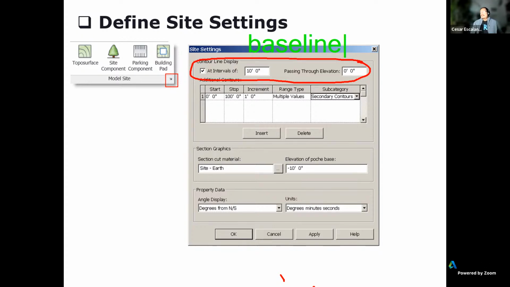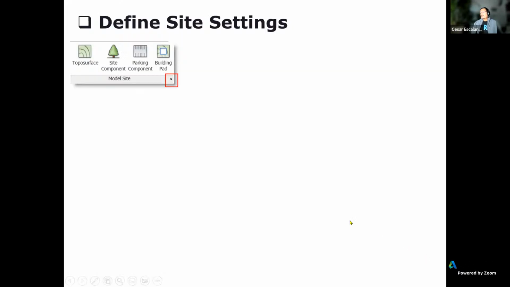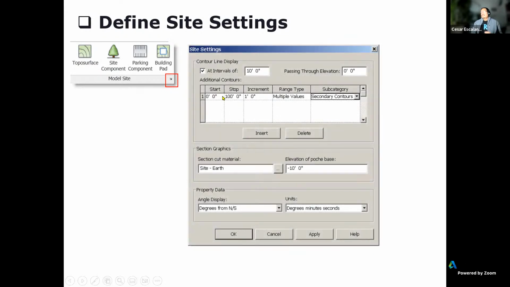And so everything that is next to everything that is below here, these are alternate or secondary ways of display lines. So you can build your contour types and associate with the start and end. That means this defines the range at which this particular subcategory of contours will be visible.